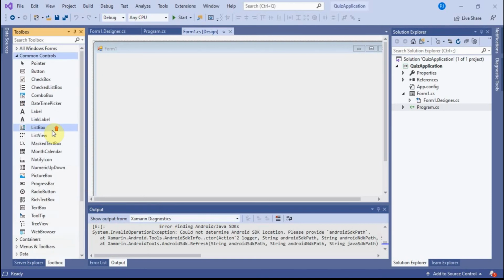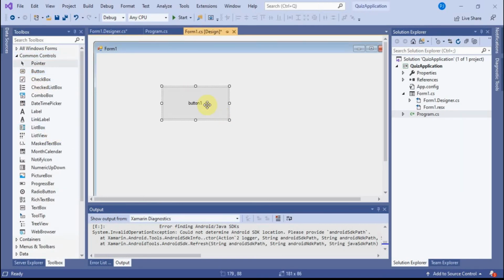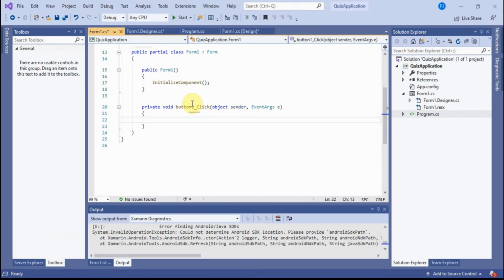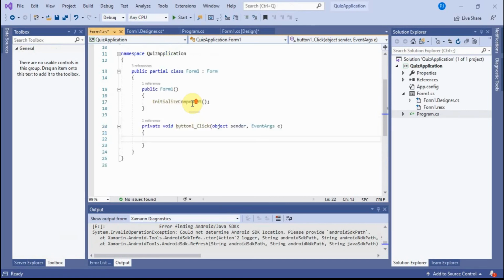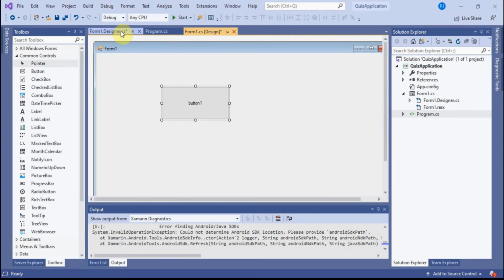So, button, there we are. Drag it on, size it, double click it, and you go into the code for it there. Okay, I can close that again, it'll take me back to the designer. And so the form is an object, this button is an object as well, and this object has properties.